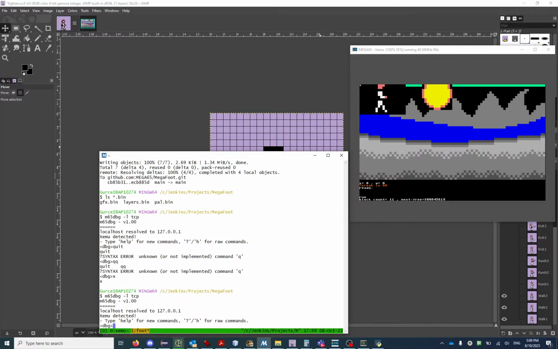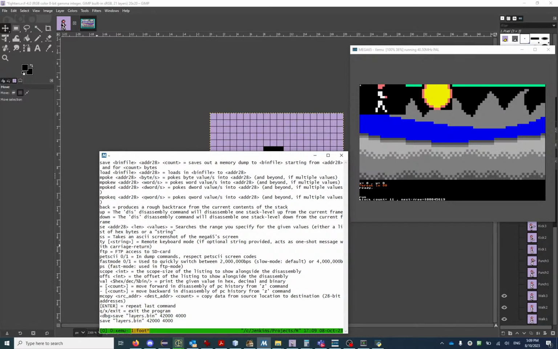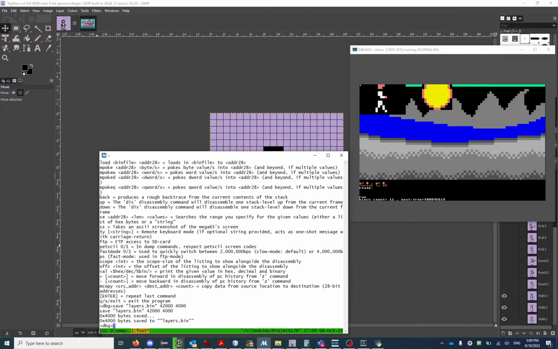What we're going to do next, I was going to save. So just get the help for save again. Save is up here. So we're going to save layers.bin to address 42000, and from there, how many more was it to get to 6? It'd be 4. Yeah, that seems to cover it, I think. Save layers.bin. I think we're good.